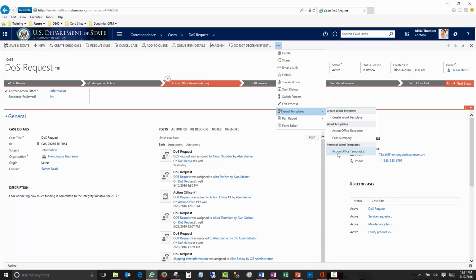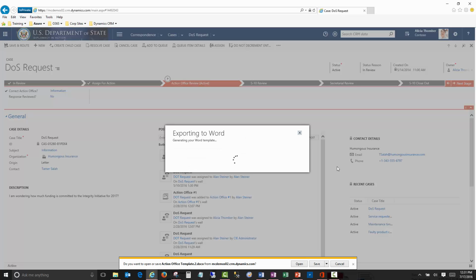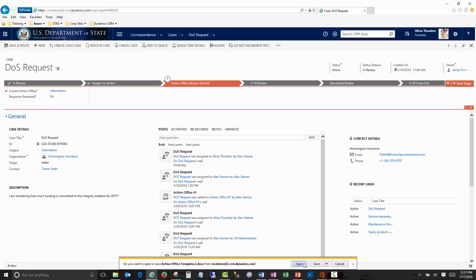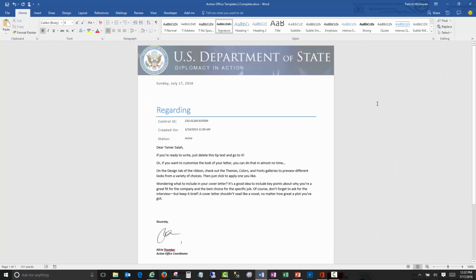She selects the standard Action Office response template, and now Dynamics will send all of the pertinent information about this case to Word so that much of the document can be pre-populated. Because she's using a template, all of the standard verbiage is also there. The only thing Alicia has to do here is save the document and upload it to the system.